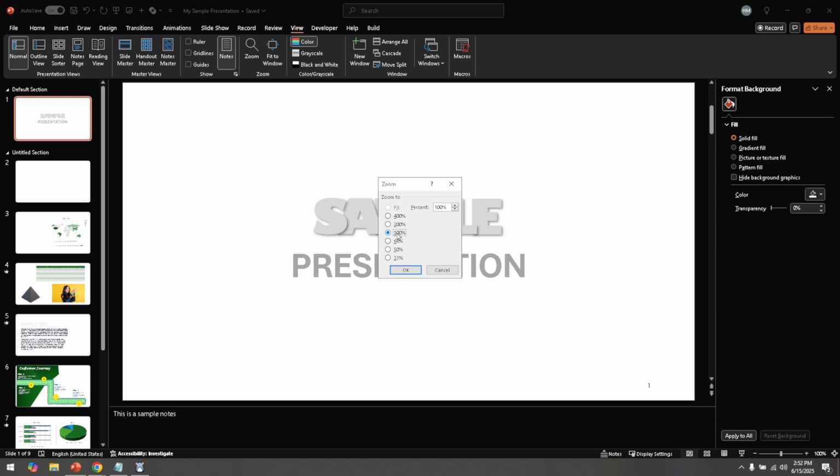It's here that you can choose your preferred magnification percentage. Maybe you want a closer look or a broad overview. Either way, select the zoom level that best suits your needs. This flexible adjustment will give you a more precise grip on those text changes.